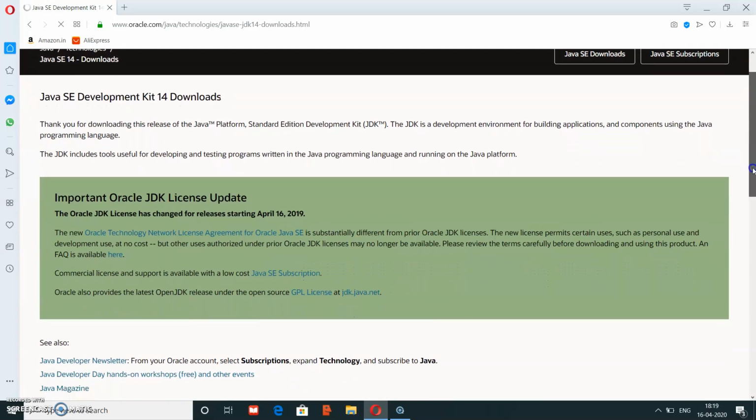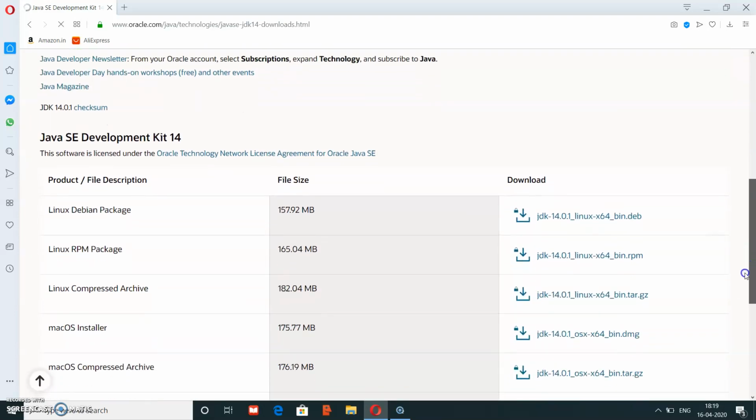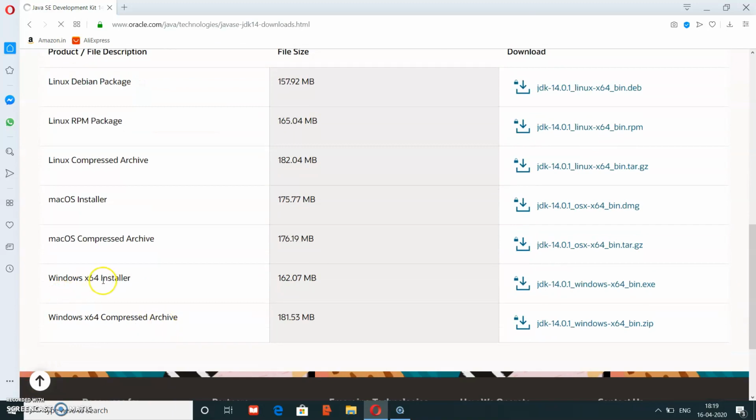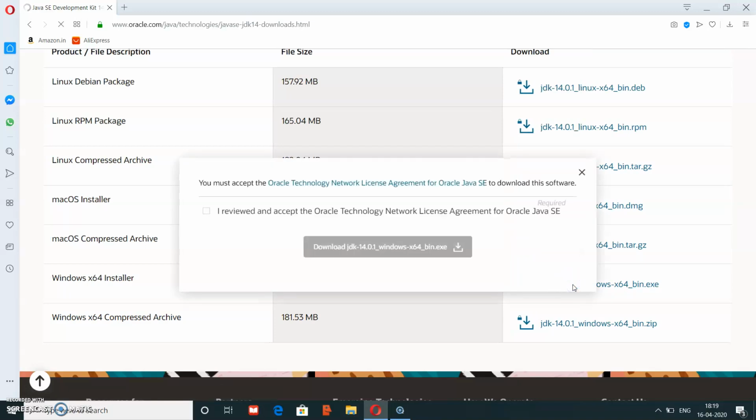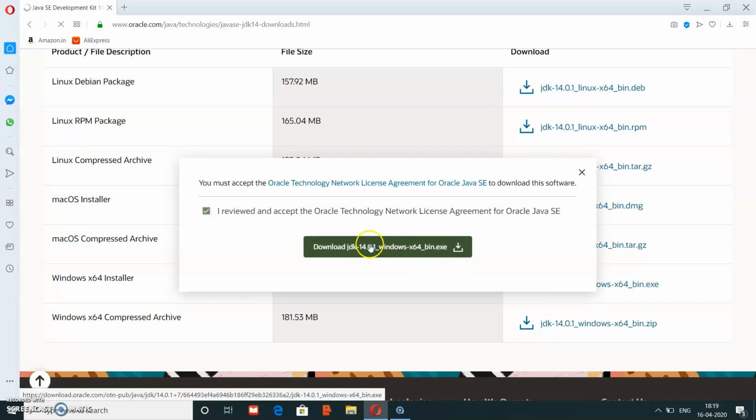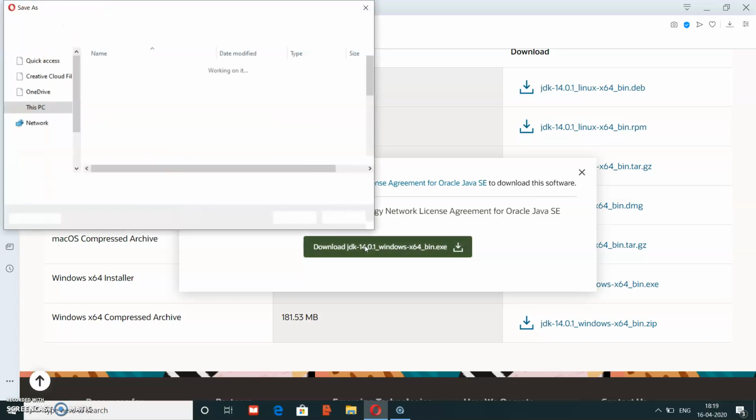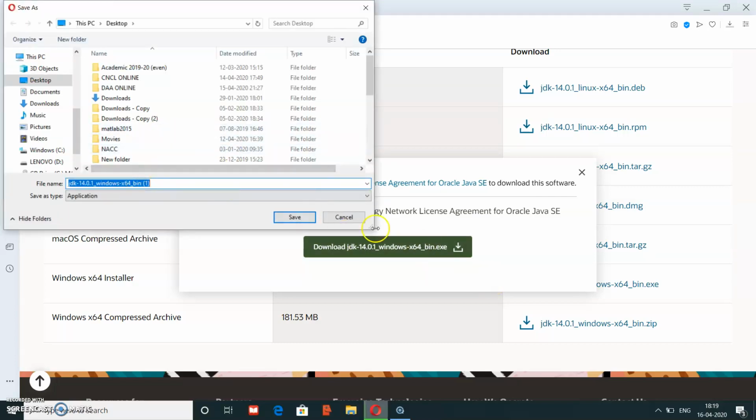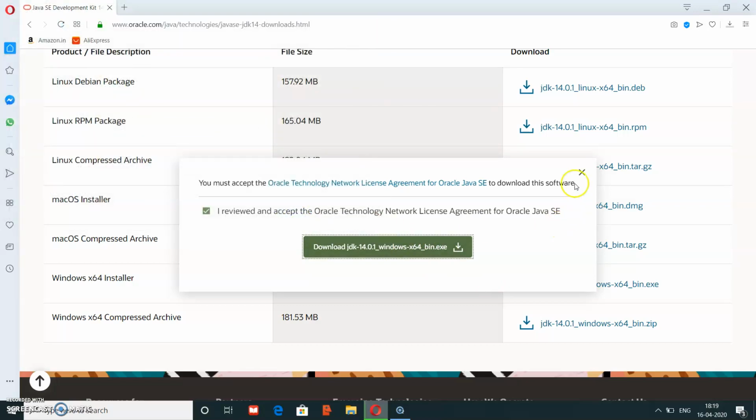Then it opens this web page. Scroll down. Here you select Windows x64.exe and click on this. And here you check this, I have read and accept the Oracle Technology Network License Agreement, and next click Download JDK. It asks where to save this .exe file. Select any one path. After that, it starts downloading.